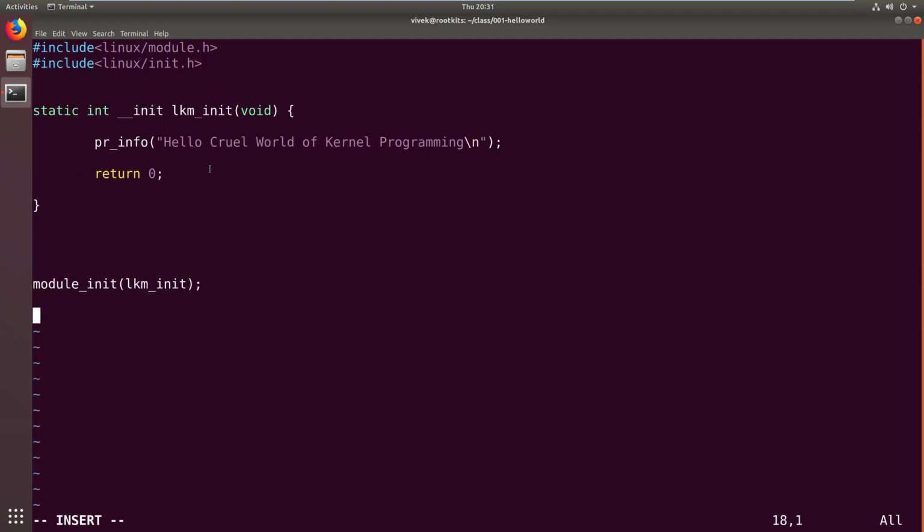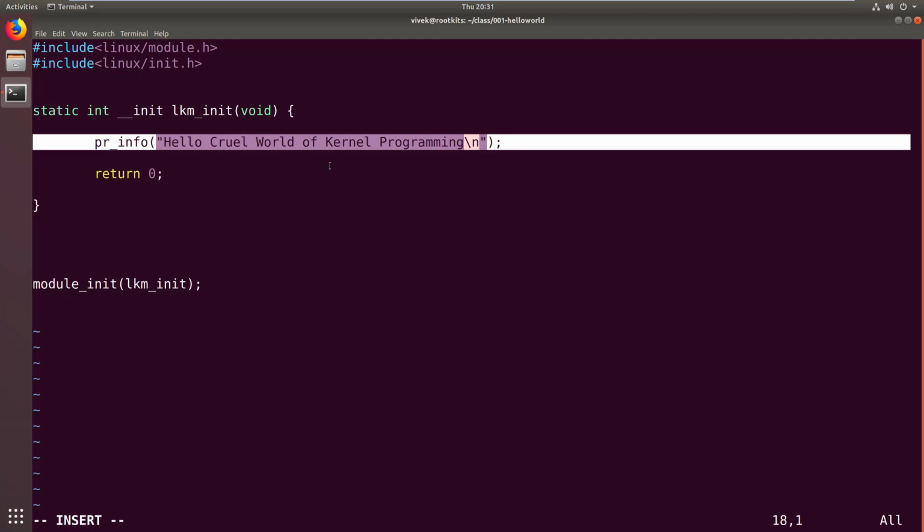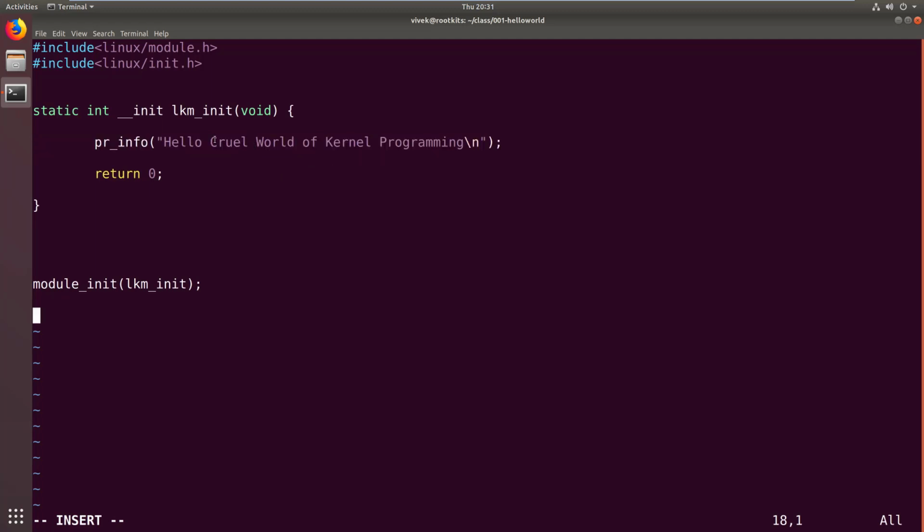Now inside this, I'm printing the string "hello cruel world of kernel programming," not just hello world. You will see why it's cruel as we move along in the videos. Now pr_info is very similar to printf, which you've seen. What it does is it internally uses one of the functions available in the kernel called printk, and in that it's setting the log level to information. We'll come to log levels as we move along. Right now, the only thing to keep in mind is pr_info allows us to print this string out.